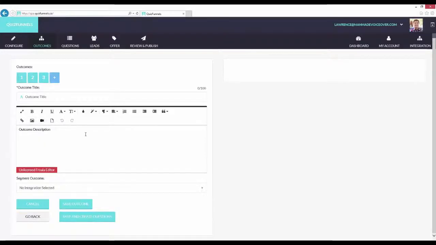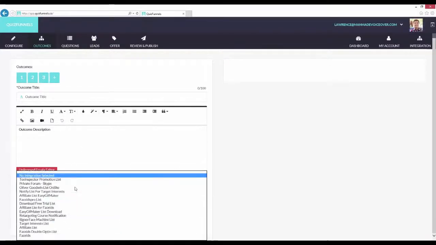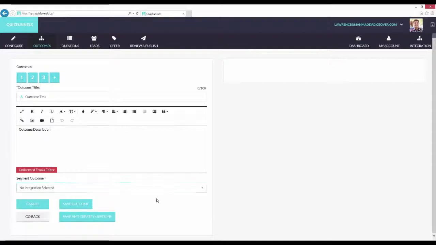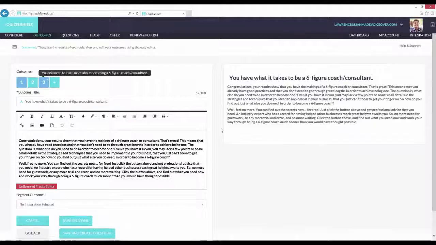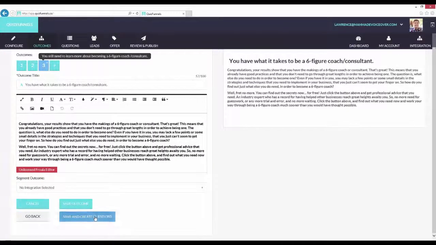I also have the ability to select an additional form of segmentation for my quiz. This would be an additional list or tag that quiz takers would receive based on the outcome that they reached. Once you're happy with this outcome, go ahead and select Save Outcome. You can create additional outcomes by clicking on the plus button here again and following the same steps. But once you're done, click on Save and Create Questions.